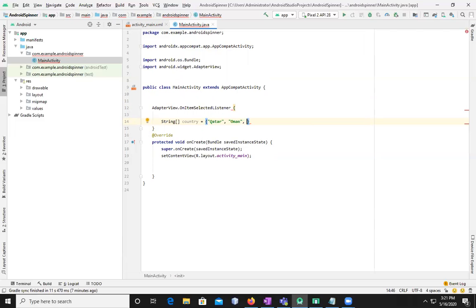Then comma, Kuwait. Then UAE. Then KSA, Saudi Arabia. Then Bahrain. And so on, but we want only these, or you can say other. That's it. So using AdapterView, we have created one particular array adapter. Then we'll go to the onCreate method.